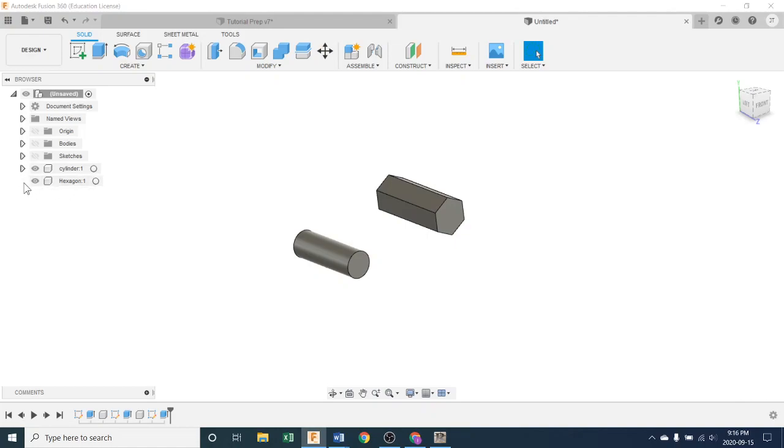Under hexagon, what do you think I got? You're right. I got a body. There it is. And I got a sketch. There it is. So there's my sketch of a hexagon, and then I extruded it into a body.